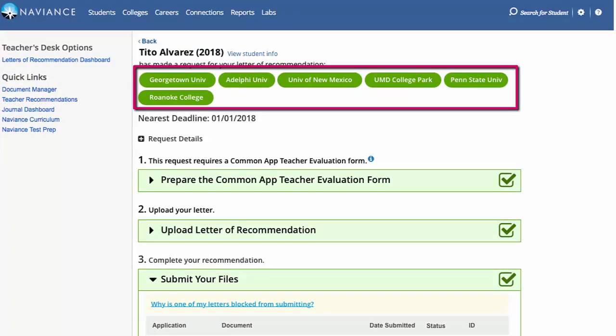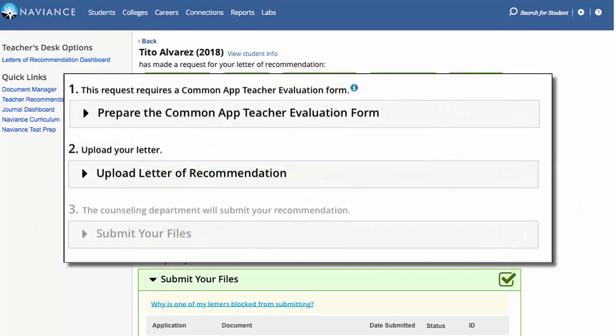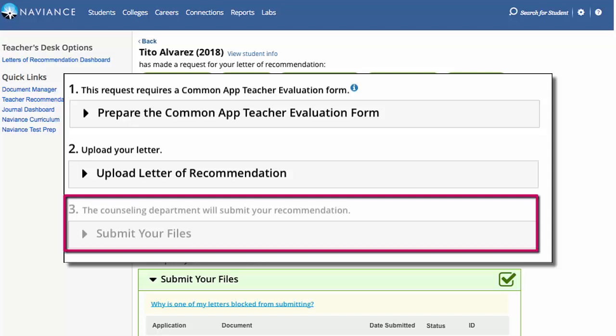You will also notice that all the school tags turn green to indicate that a recommendation has been submitted for those schools. In some instances, your school may have the counseling department submit the recommendations on your behalf. If that is the case, the third step will be grayed out as shown here.